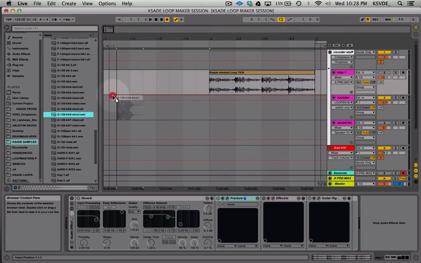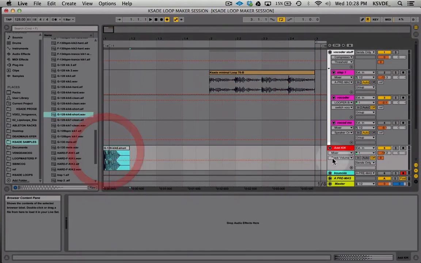Okay, so I like this one more. I'll add it to the kicks track. I'm gonna shorten this fade a bit, or make it sound the way I want, so I'll kind of do it like that.